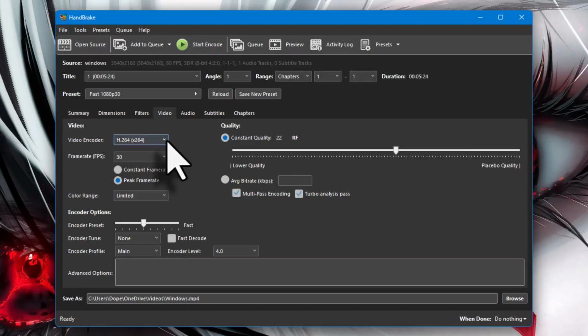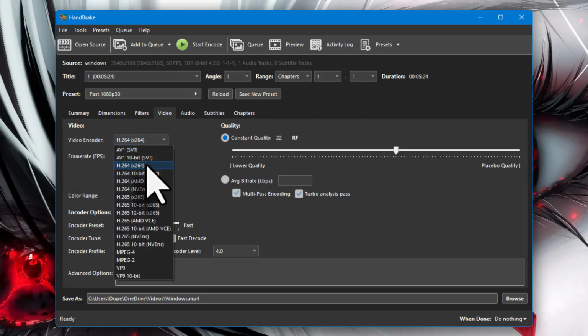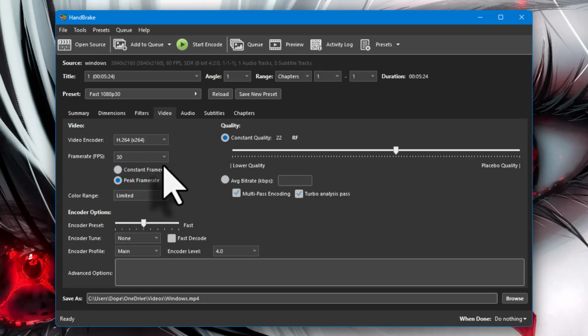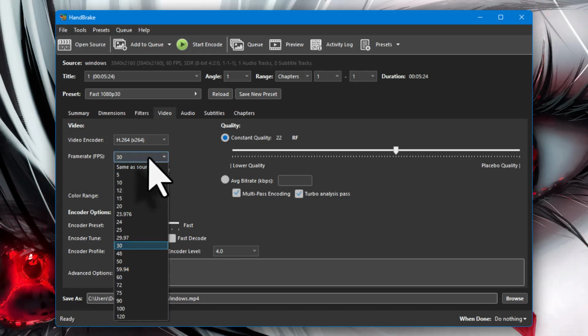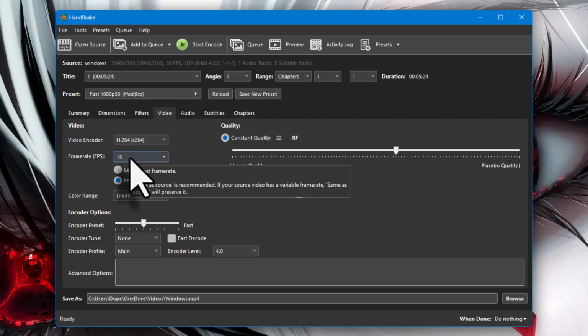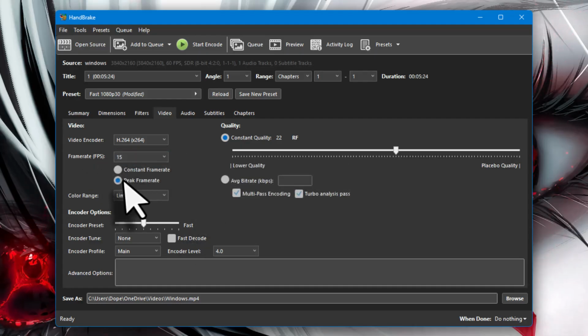Here, you'll see Video Encoder. You might see multiple options, but stick with H.264. This is a CPU-based encoder, and it's solid for both quality and compatibility. Next is frame rate. If this is a gaming video recorded at 60 FPS, just leave it at 60. But if smoothness isn't a priority and you only care about file size, you can lower it. For demonstration, I'm choosing 15 FPS, which reduces the file size a lot.